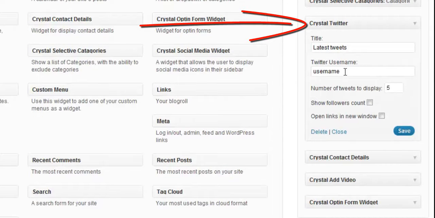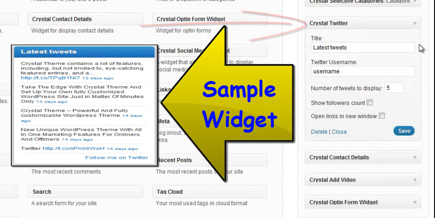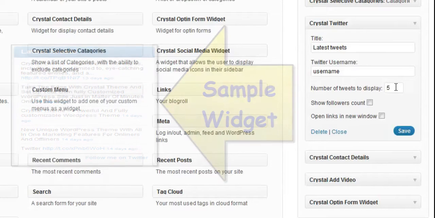Crystal Twitter. This widget displays the latest Twitter status updates from any Twitter username. You can set the number of tweets to display and the user followers count.